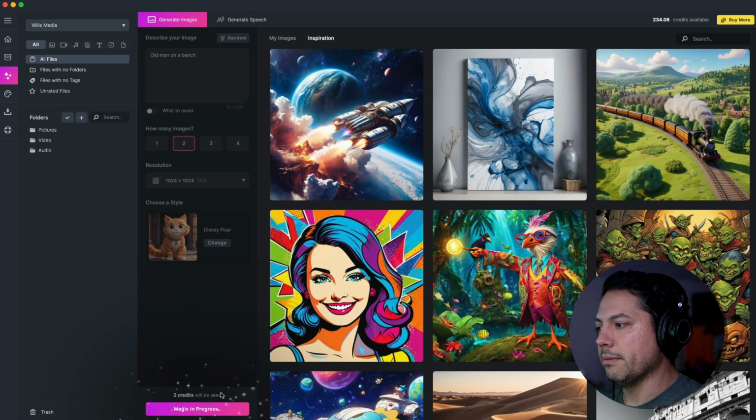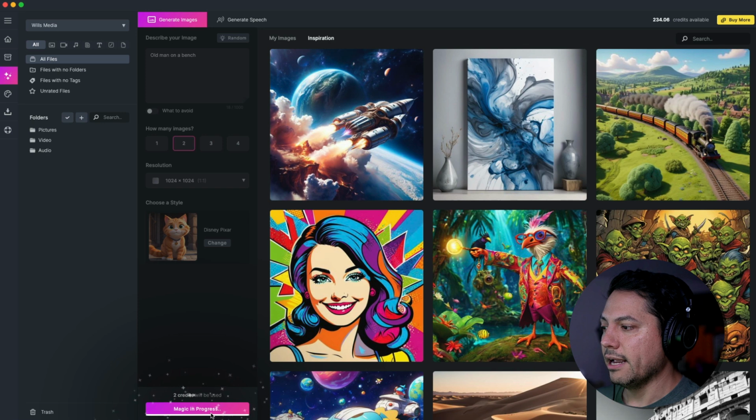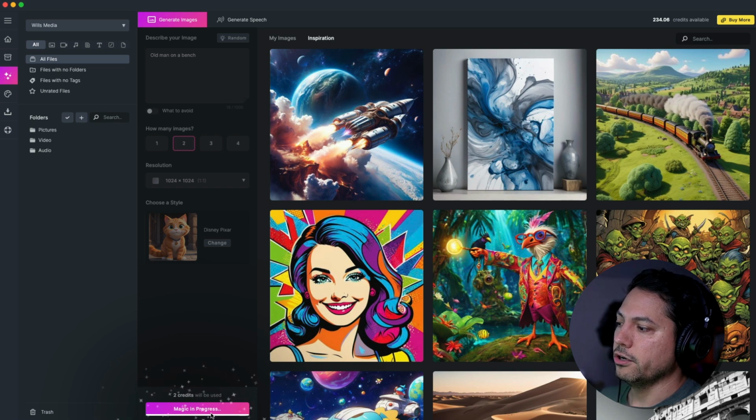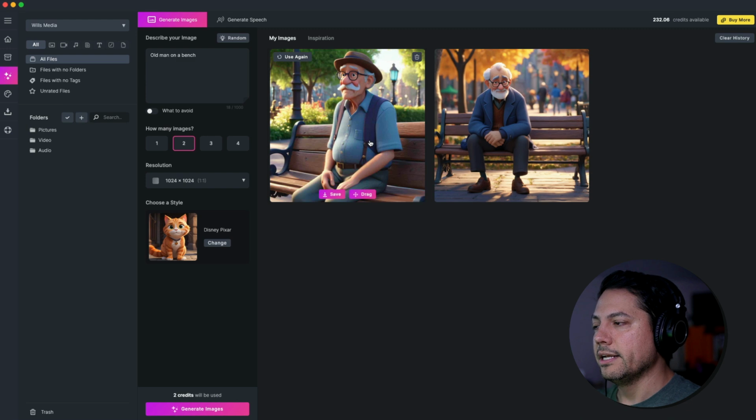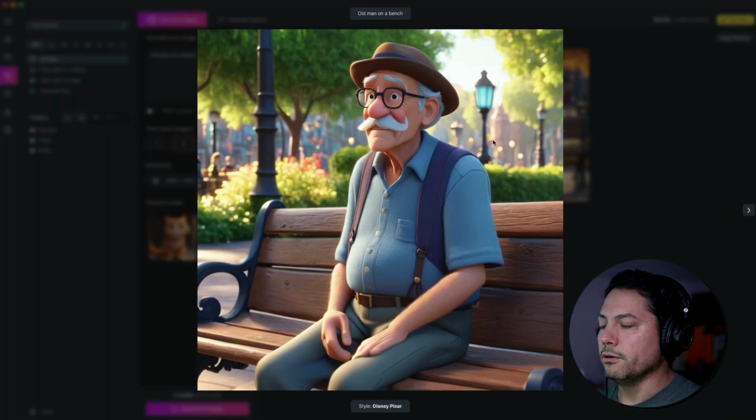So you can see at the bottom, I got the little stars going on. It's letting me know that it's going. And then I do have the magic in progress as well as the status bar, letting me know that it's processing in the background. And once it's complete, it will then show the final product. So now here are my AI generated old man on a bench.